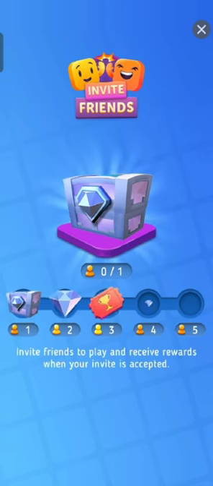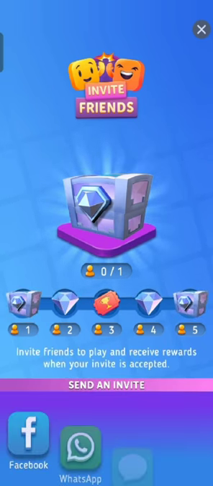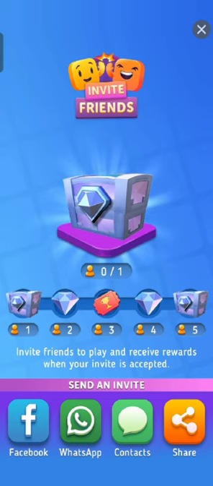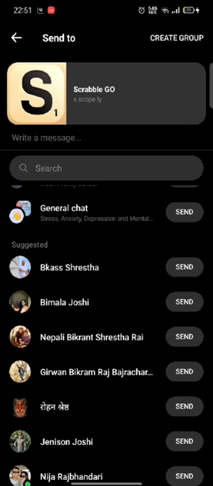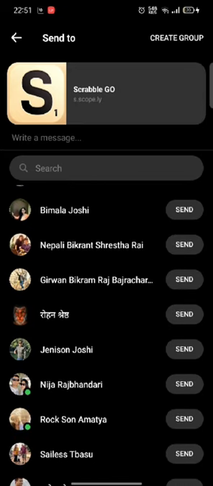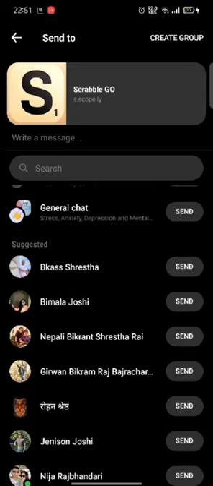You can send an invitation through Facebook, WhatsApp to your contacts or by sending your Scrabble Go link as well. Here I'm gonna go with Facebook. Tap on Send option right next to the person you would like to send an invitation to.